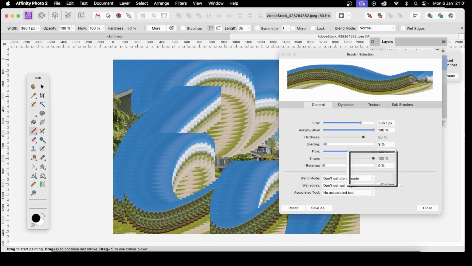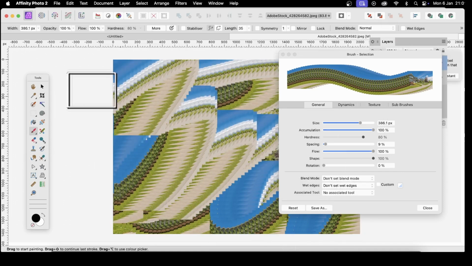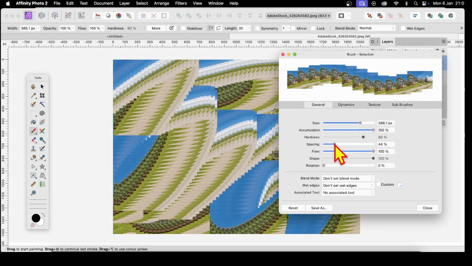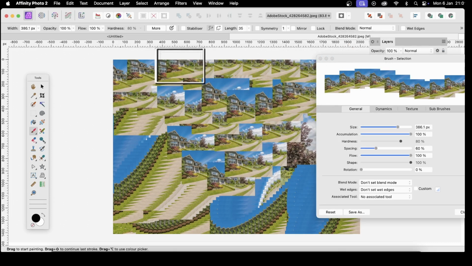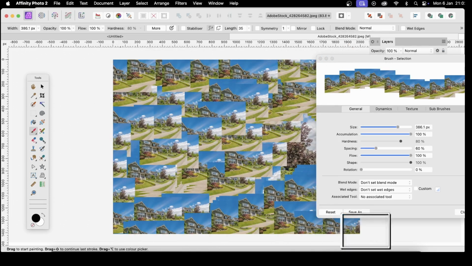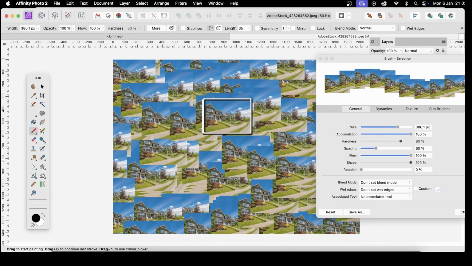And you can see now as I apply it, I can just fill the entire image with that image repeated, obviously over and over again. Doesn't really help particularly unless you change the spacing. So let's just change that and now apply it. And now you can see you've got multiple copies of that house. And you can, of course, vary it in many other ways as well.